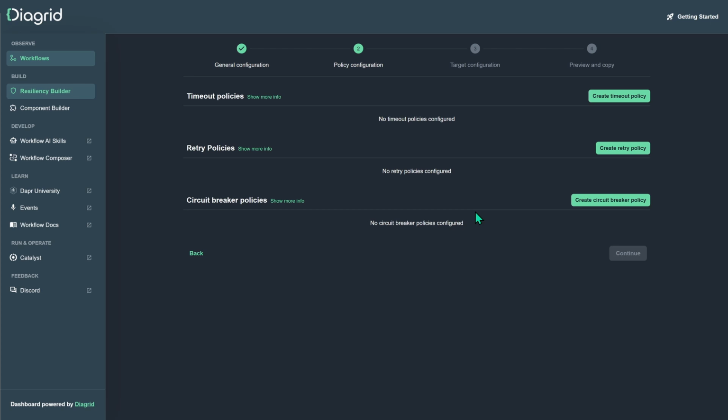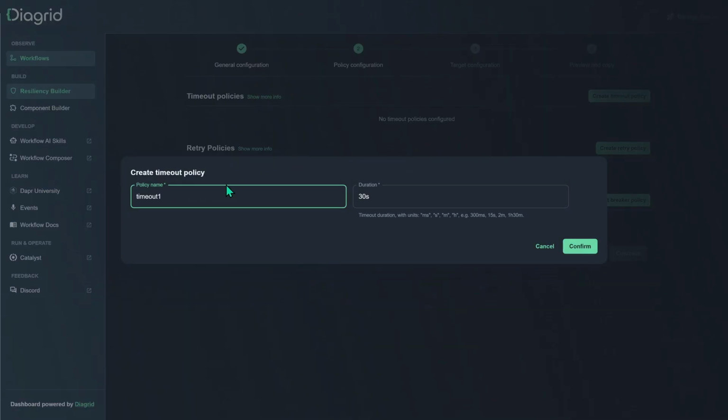Next, you can select which policies you want to add. So you can choose timeout policies, retry policies, and circuit breaker policies. Let's do a timeout policy first. You enter a name of the timeout policy and then a duration, how long you want to time out.